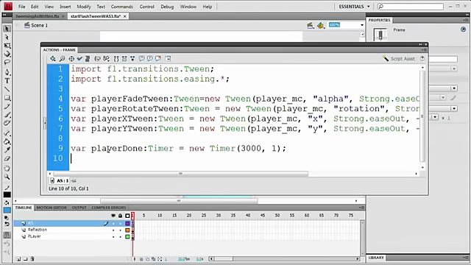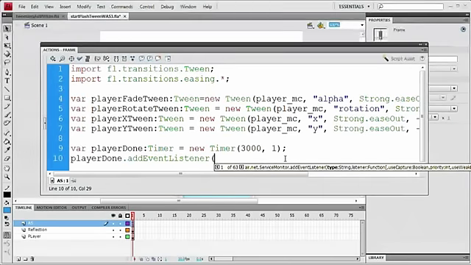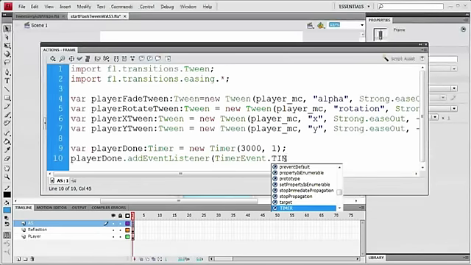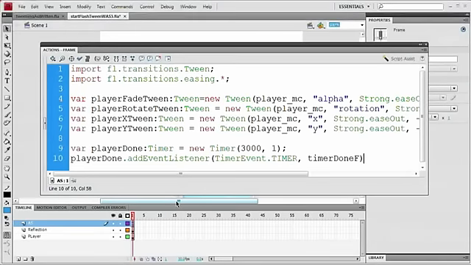The next thing we want to do is add an event listener to this, basically saying, trigger X function every time this timer cycles, which is only going to be once. So we're going to say playerDone.addEventListener. You can see my little drop down menu appears. I'm going to say addEventListener, and we're looking for TimerEvent.TIMER, and that's in all caps, comma, and now we name our function. I'm going to call this function timerDoneF, with a capital D and then capital F, close parenthesis, semicolon.